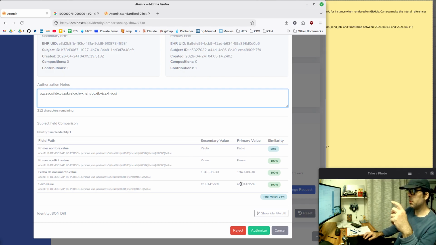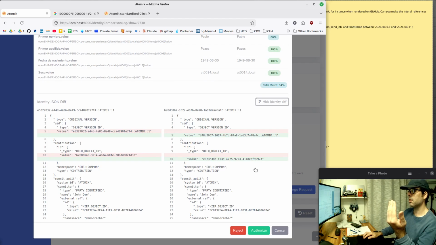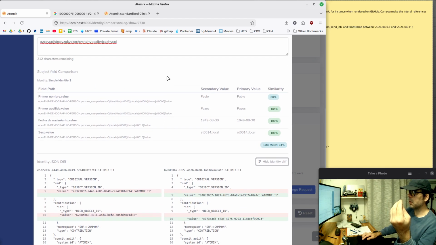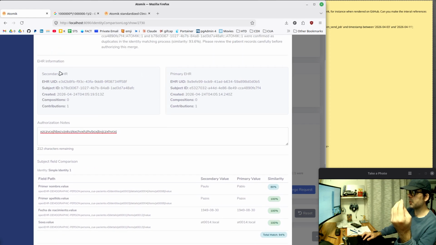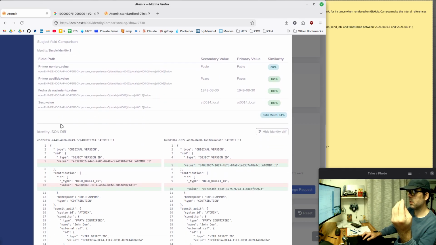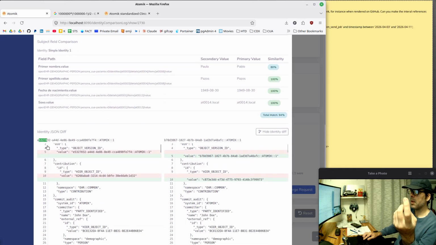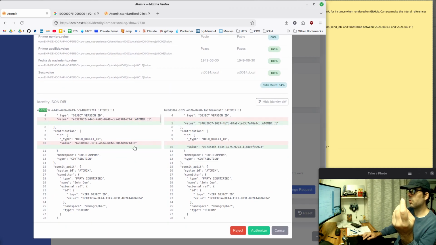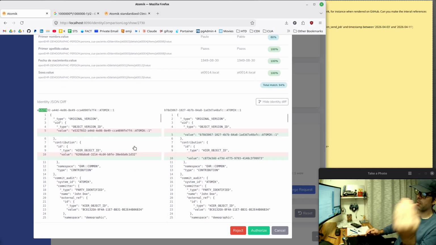You can also review the records of the patients, the full record. You can do something like this, it loads, let's check. The primary is E53, so this is the primary. It will show you the differences between the primary patient and the secondary patient. And this is actually the data that was sent to Atomik when the patients were created.